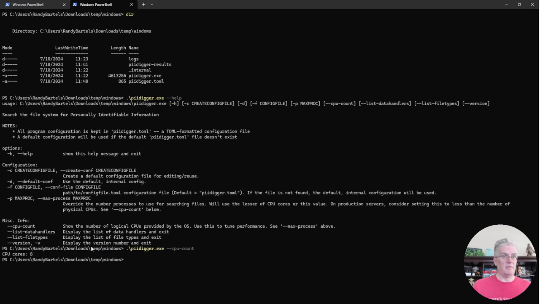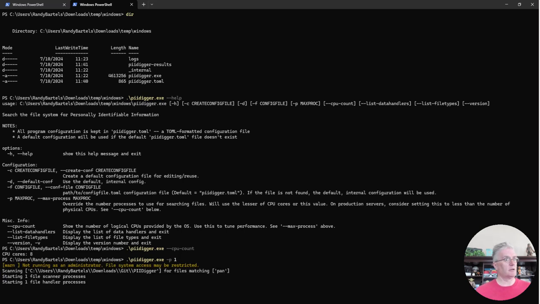So the minimum number of processes that you can run is 1. So we're just going to do that. PIIDigger, in this case, we're going to use -P followed by a 1. This is as slow as we can make PIIDigger. It's only going to use one file handler process to do all the really hard work. Now that's going to make it take a lot longer, but we will also see that our CPU is going to be much better behaved. Okay, and so we see here confirming it's using one file scanner process and one file handler process. So this is as slow as we can make it run.